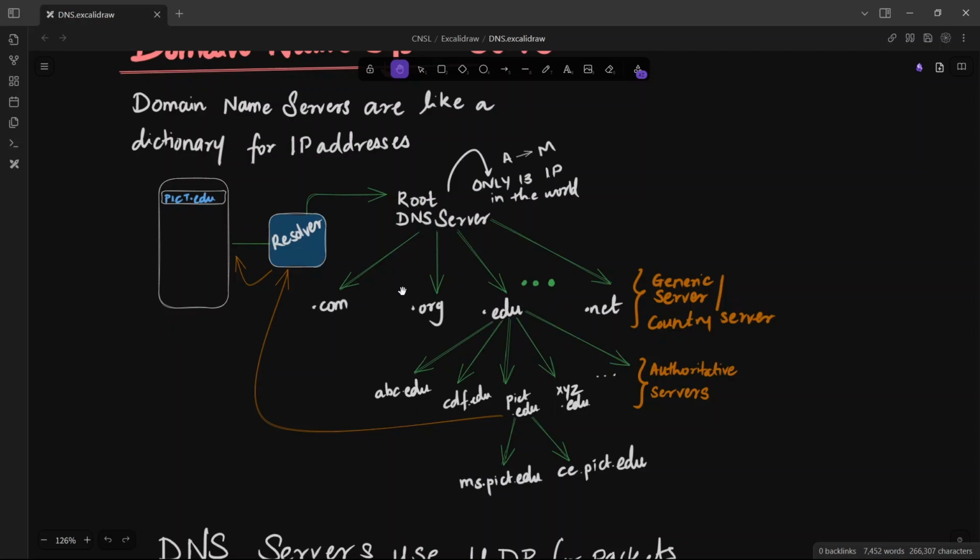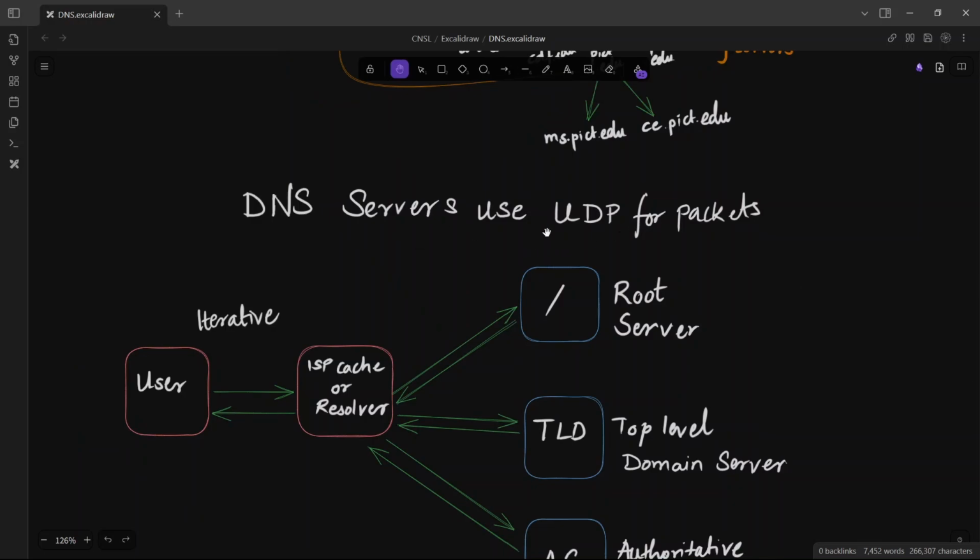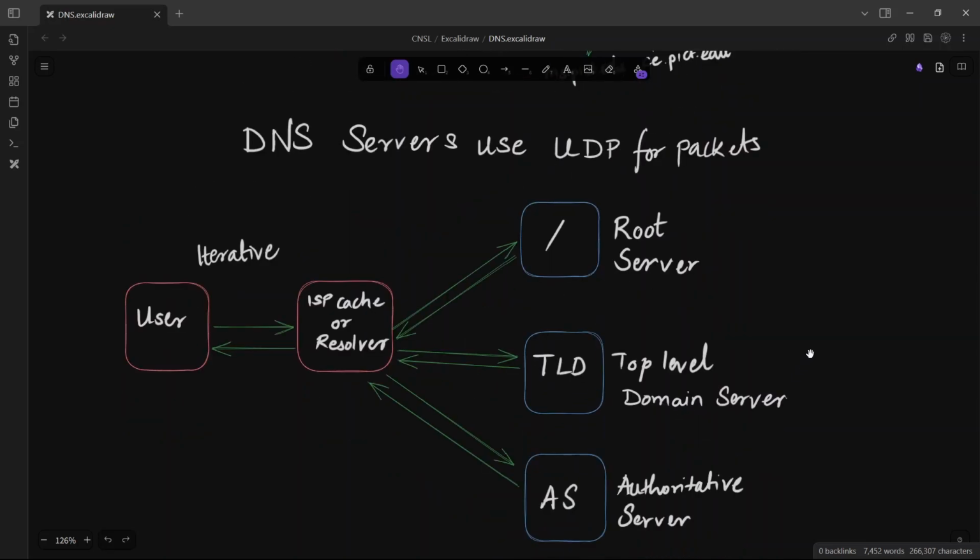But there are two types of ways the process flows. I've mentioned that over here. Also, DNS servers use UDP for packets because speed is the priority. If you go on Google and search for something, it usually happens in milliseconds. And there are iterative calls to DNS servers.